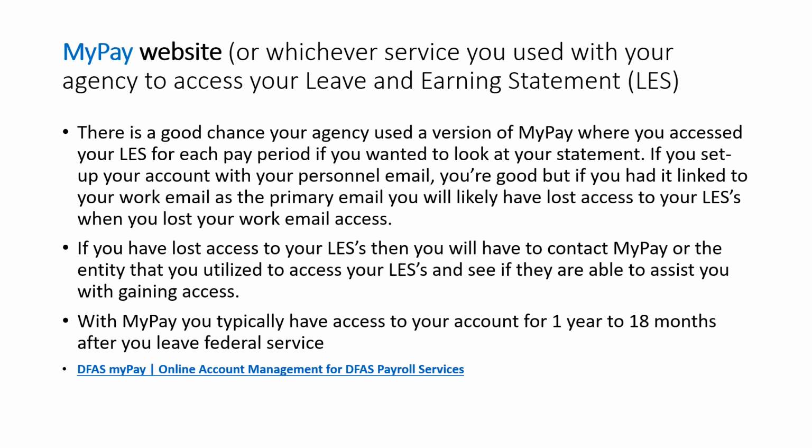Now, I can speak for MyPay in terms of how long you're going to have access. I don't know how long access would be if you have something other than MyPay. But with MyPay, you typically have access to your account for a year, sometimes up to 18 months. So definitely a year, but possibly up to 18 months after you leave federal service.